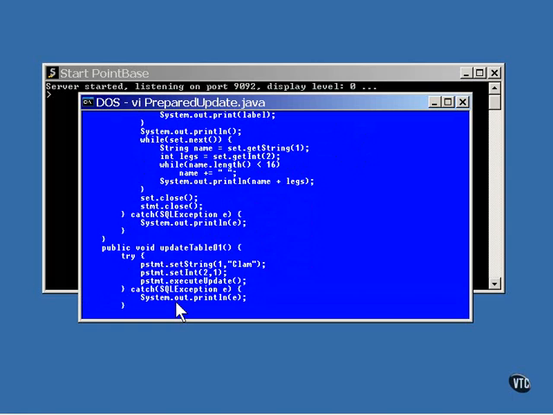This method uses the prepared statement. Remember, it was created with the SQL statement already inside it, so it's just a matter of inserting the values into the two parameter positions.